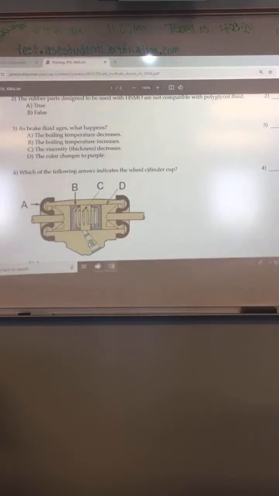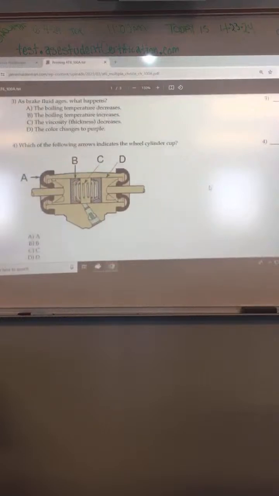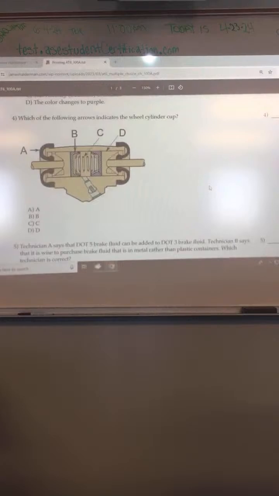Question 3, brake fluid, as it ages, absorbs water, so the boiling temperature decreases. That is correct. Say A, right? Yeah, because it likes to absorb water, so as it ages, the boiling point gets reduced.